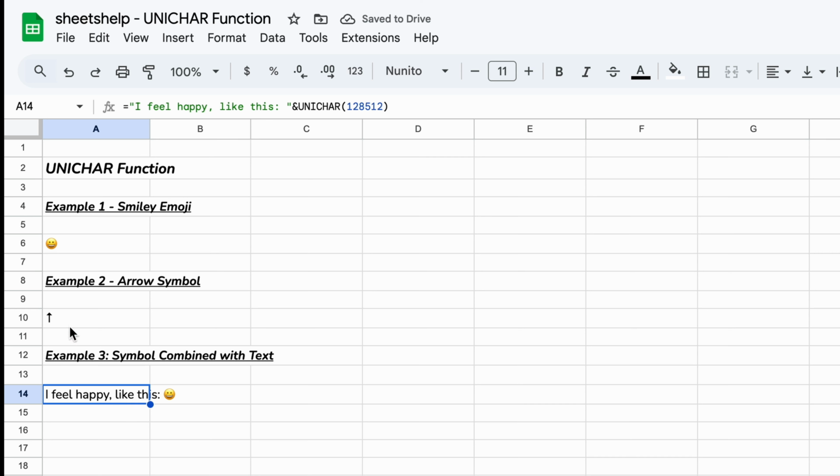And if you want to do the opposite, say you have the Unicode symbol and you want to find out what the decimal code is, this next video will show you how to do that.